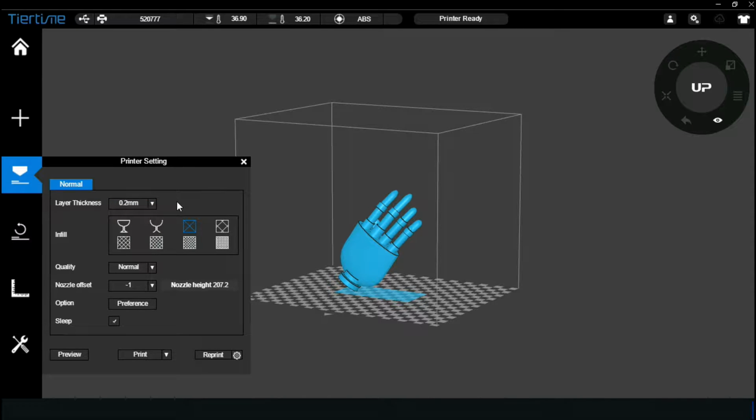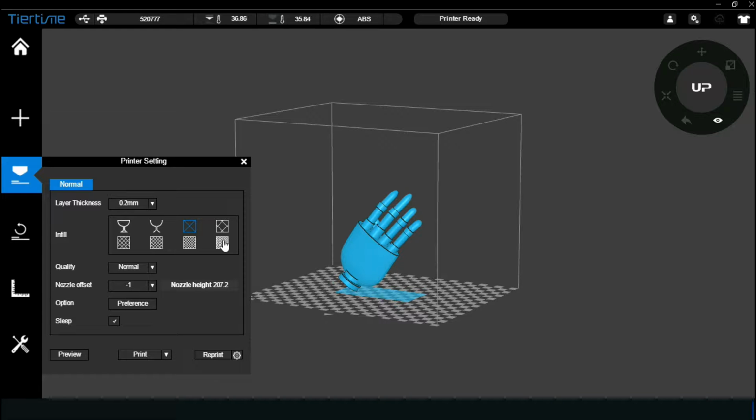The next option is the amount of infill you want to print. Infill is a honeycomb structure that gets printed inside the object to give it strength. The closer together the squares are, the more infill will be printed. If you hover over the options, it will tell you a percentage value. You can adjust this to change the print time if needed. For this print, I will be using the lowest infill setting of 13%.